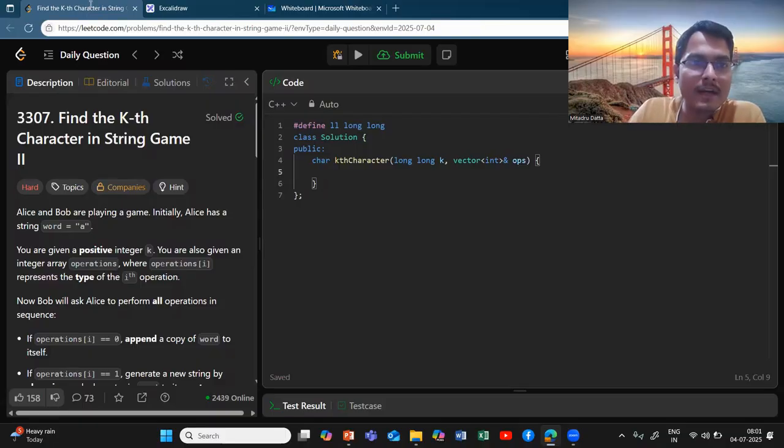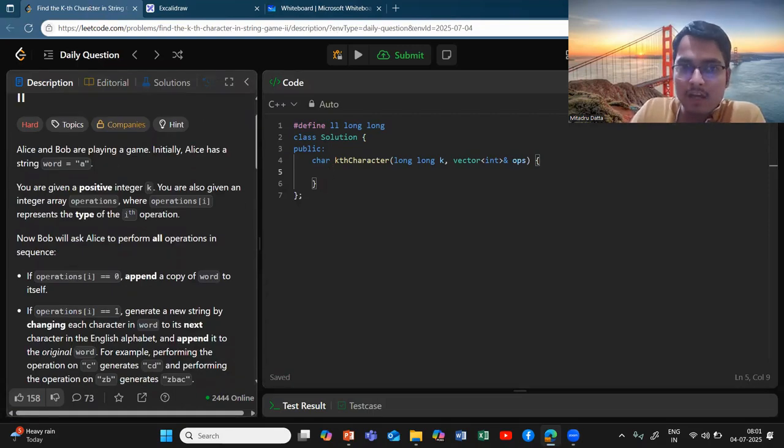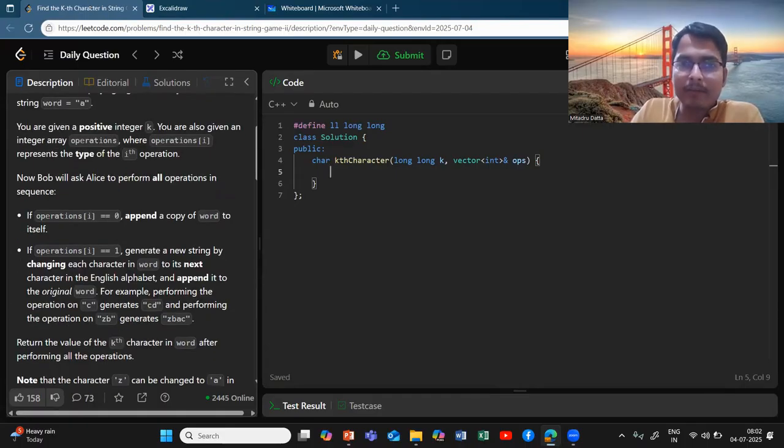So we are given this question where Alice and Bob are playing a game. Initially, Alice has the string word A. You are given a positive integer K. You are also given an array operations where operations of I represents the type of operation. It is a binary array. The operations of I might have 0 or 1. If it has 0, then you need to append a copy of the word to itself and then generate a new string.